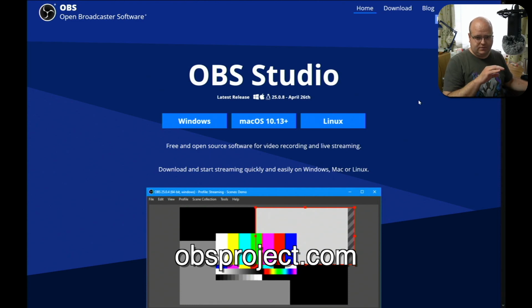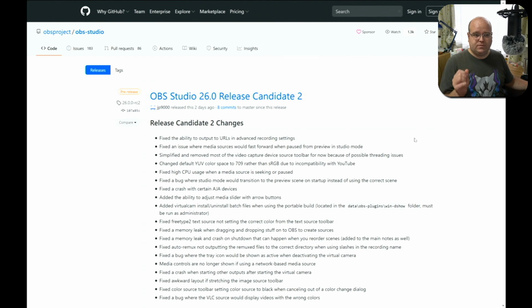You'll find the link written on the screen, hopefully. Click on your operating system and download the current version. The current version is 25.08. Coming soon will be version 26, including the virtual camera. So what I'm going to do is install the release candidate 2 and show you what version 26 will look like.